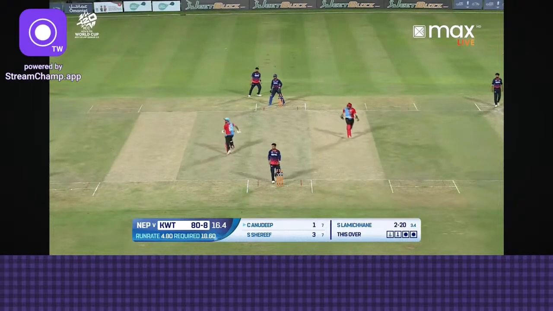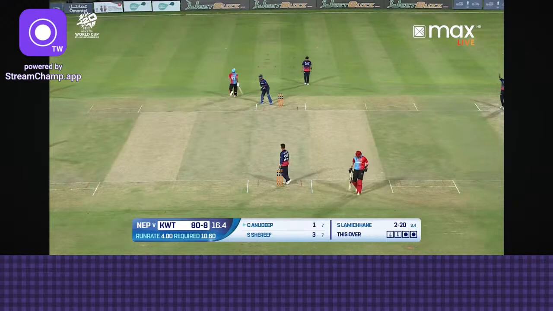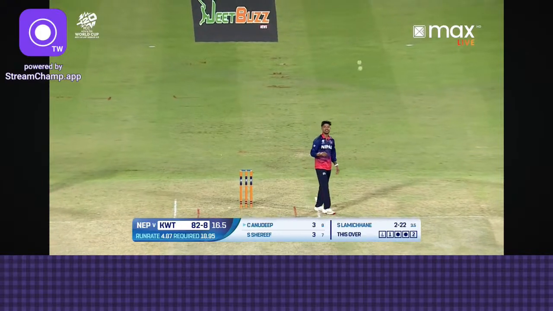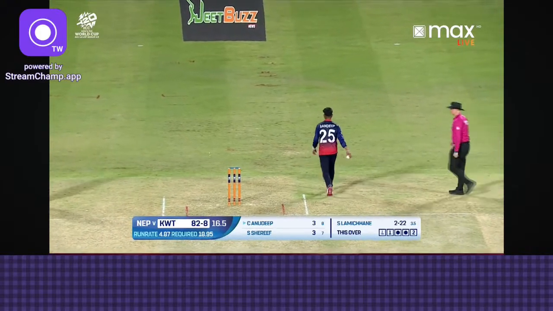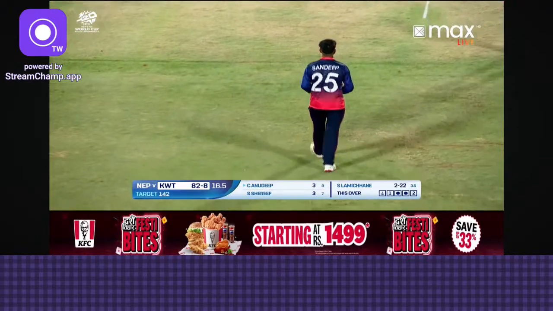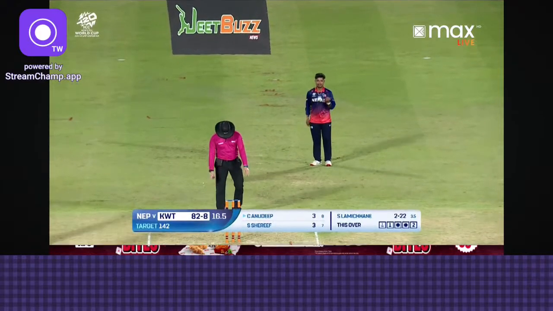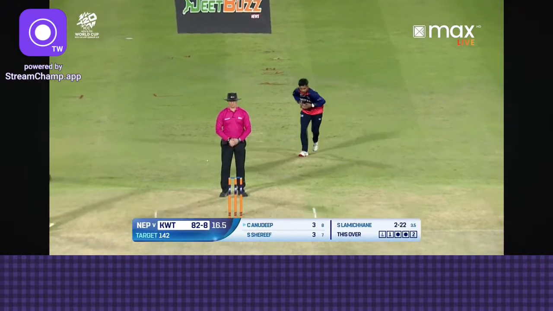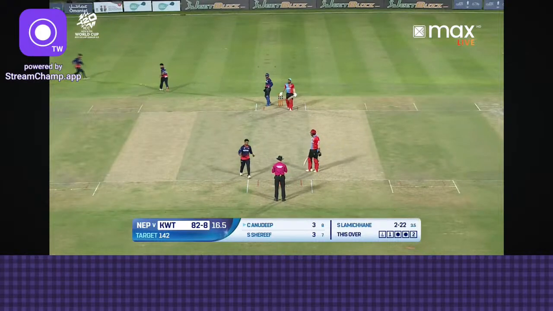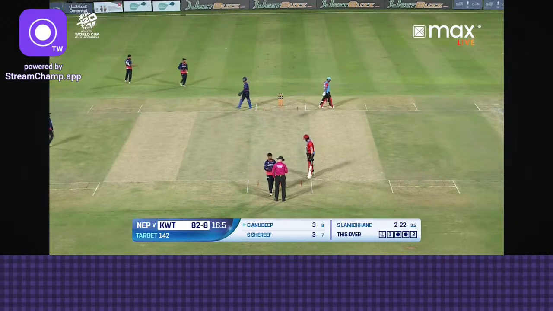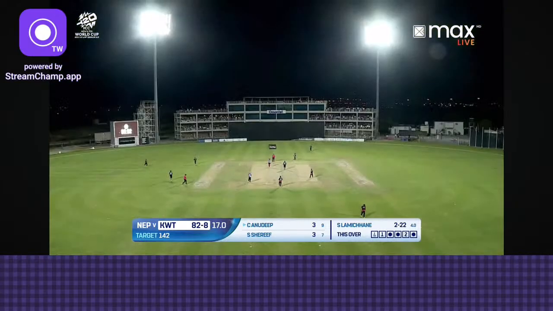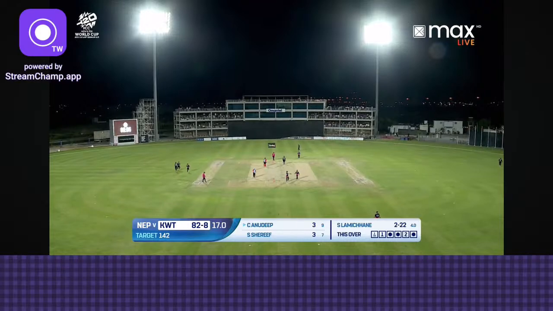They're going to try and run an overthrow here. Jha's throw goes to the keeper's end and they will get home. We often don't see overthrows by Nepal. Four runs off the last over of Sandeep Lamichhane. Last ball to go. Another googly. It was always going to be a googly. He'll finish his 4 over allocation. Great return given his first 2 overs, none for 19. He finishes with 2 for 22 from his 4, and Kuwait 82 for 8.